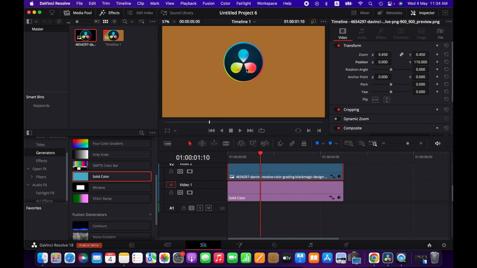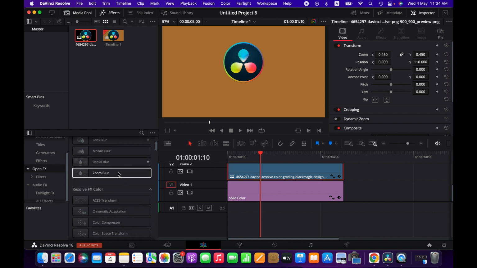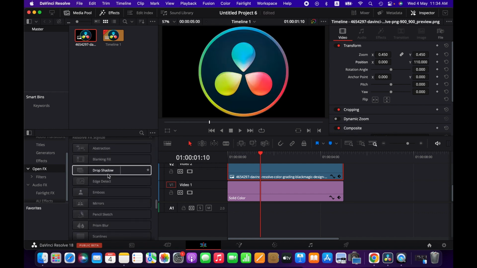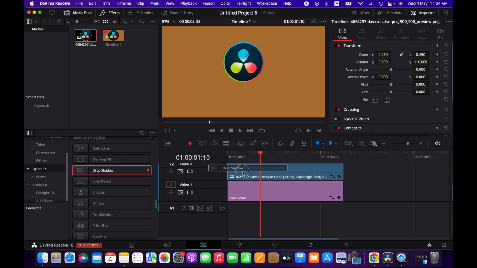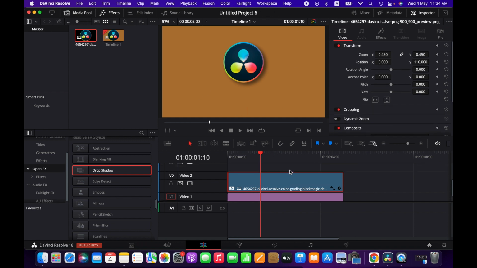So now we are going to add a shadow to this logo. The process is very simple. We go to the effects library and from there open effects. And then if you scroll down, here we have drop shadow effects. We simply need to drag it to the logo. So as you can see, a shadow has been created. And now we can customize it.